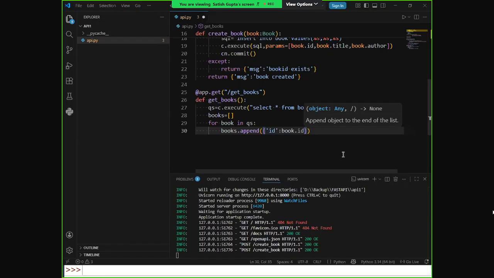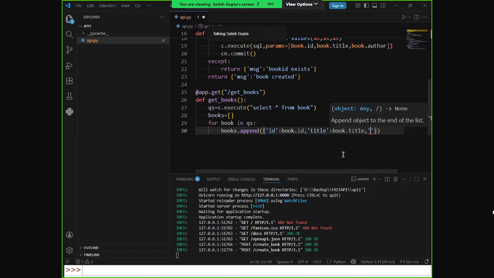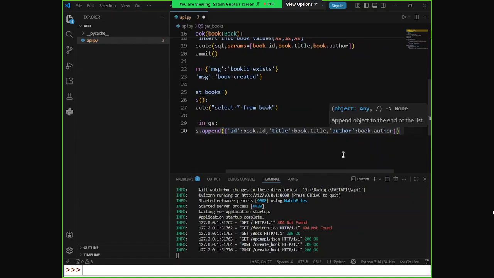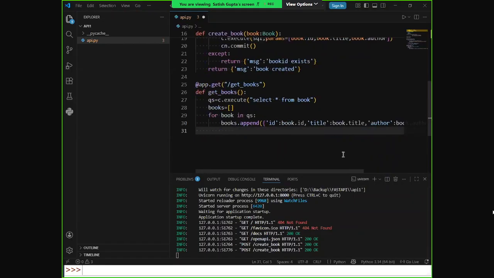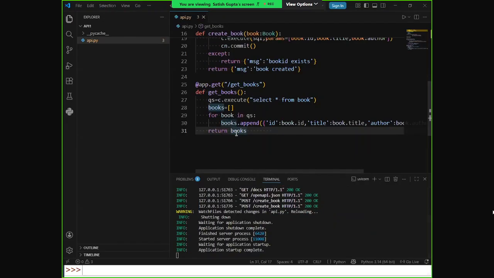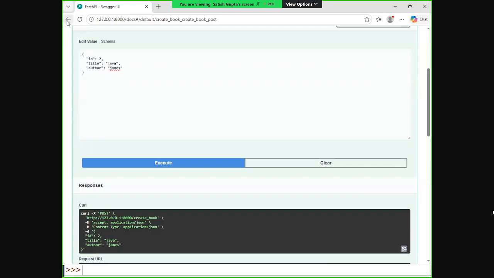Book dot id, comma, the second one is title, book dot title, and the third one is author, book dot author. You append all these book details in one list, and then return books. But books is of which type? List. Okay, but it converts this list into which format? JSON. Okay, now come to this and refresh.